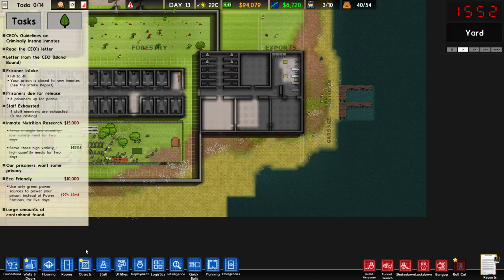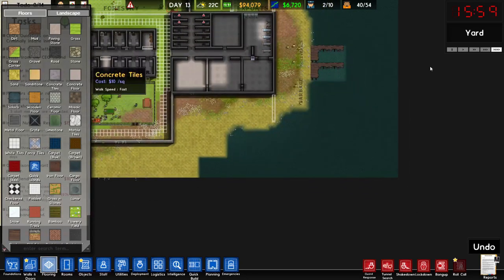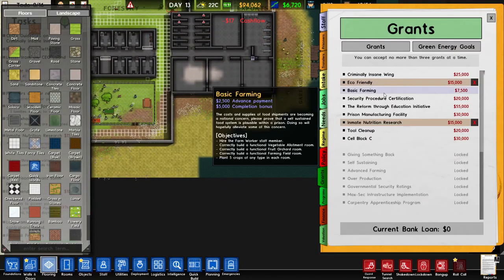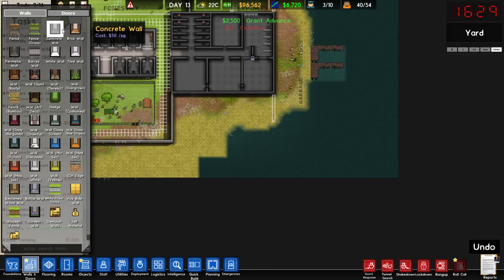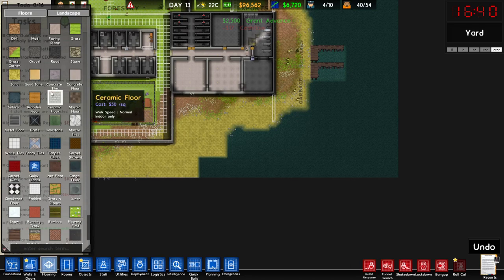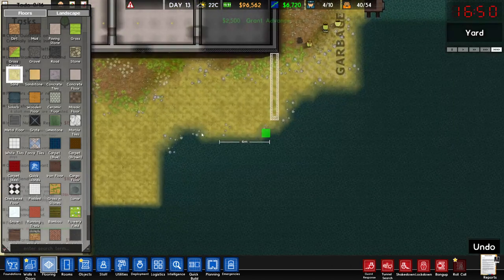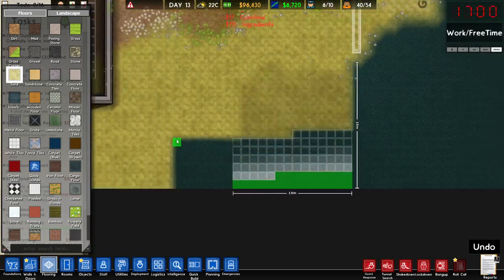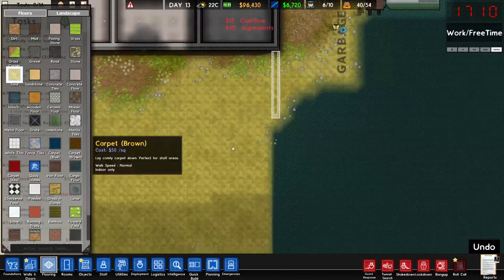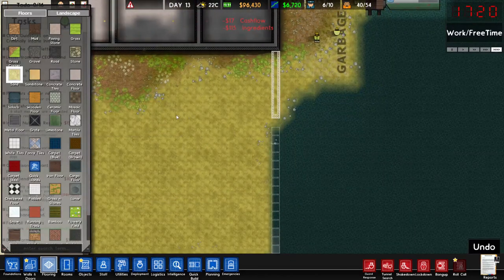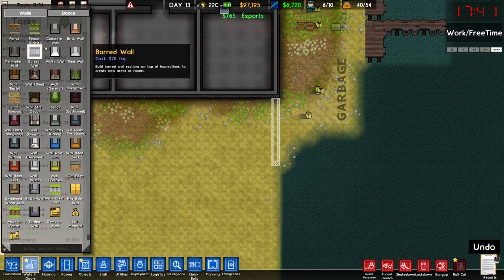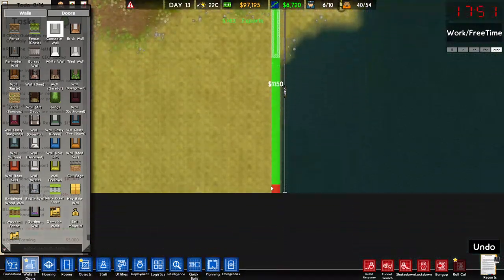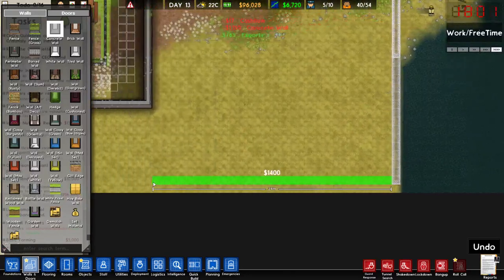You know what? Let's do it over here. We'll take the ground basic farming. And now let's reclaim some more land. Like so. Let's put some walls around as well so they're not gonna just back up and, you know, leave.